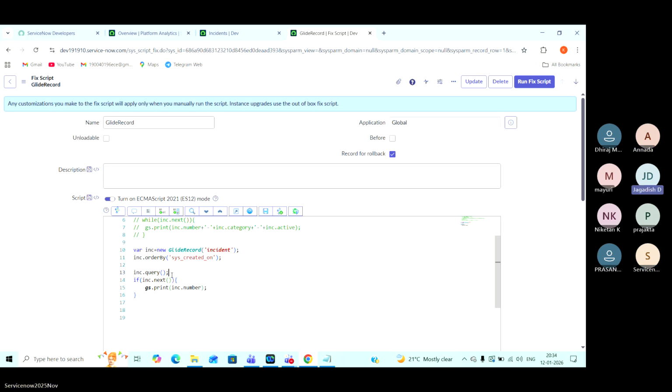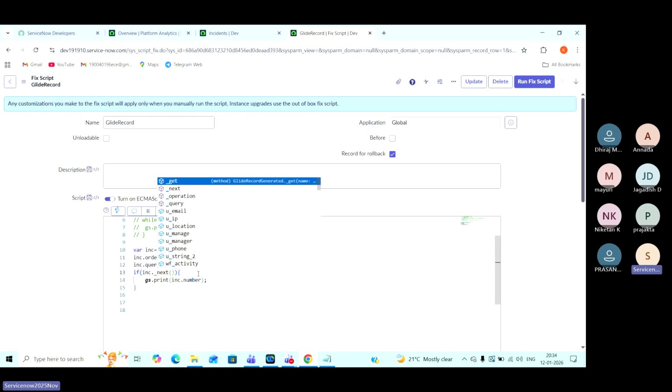Like after the query, there is no meaning of declaring it because it will stop. There's no meaning of declaring it. And now, we have this dot next method, right? The same, we have underscore next method also.